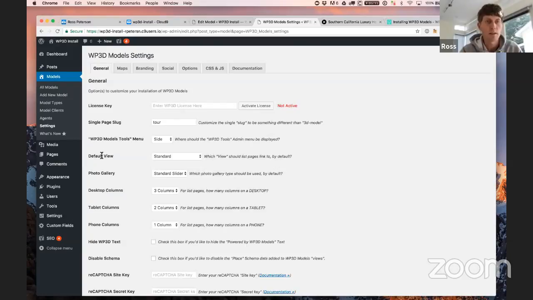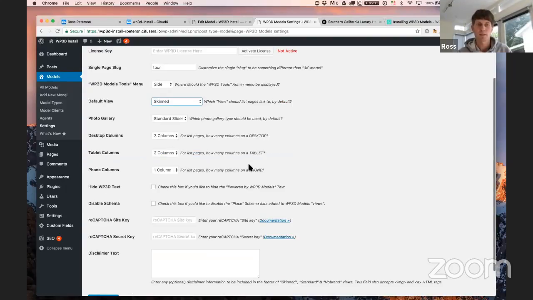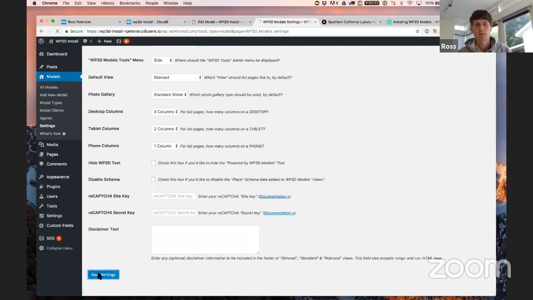Okay, so the default view. This is probably a good time to talk about what we're going to do with the WordPress shortcode that lets you create a gallery. So basically, by default, whenever we are creating a list of models, we're going to link to the standard view, and we'll go over some of these views, if not in this episode, in another. But by default, we're linking to the standard view. But you can choose to always link to the skinned view if you want, which is the single property page view. So let's go ahead and switch that so that any new model we add dynamically links to the skinned view. I'm going to save this here.